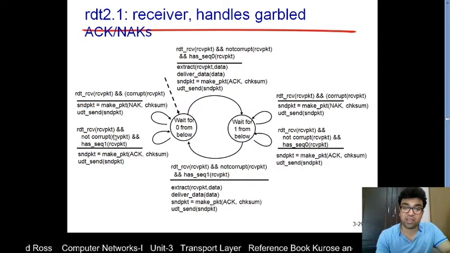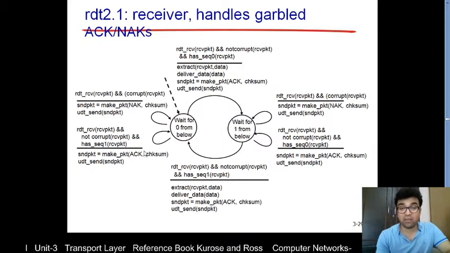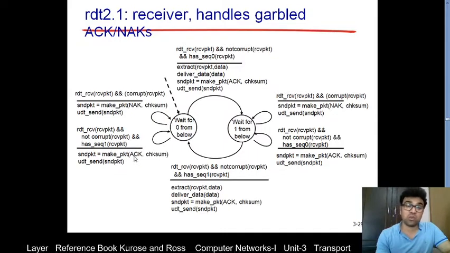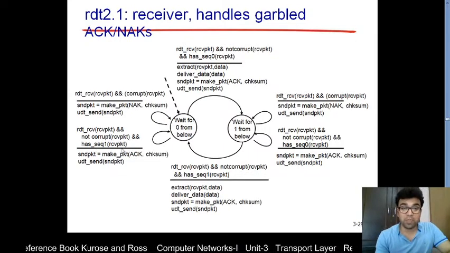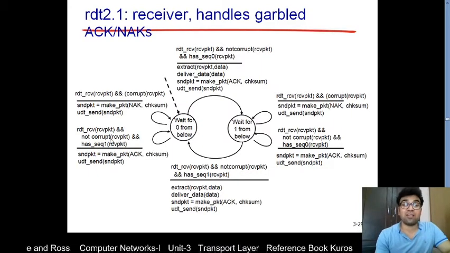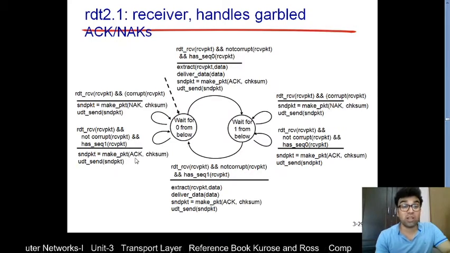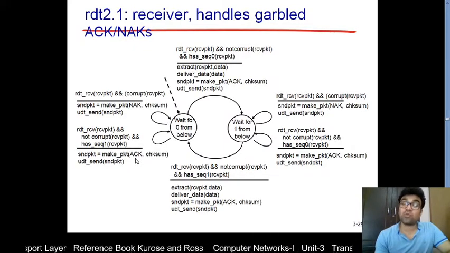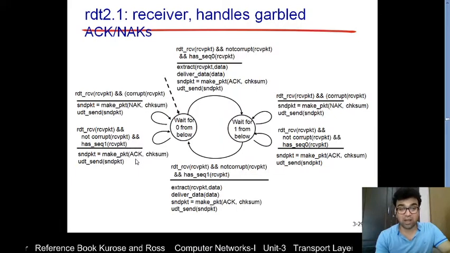This packet is not corrupted but has sequence number 1, but still we are sending the acknowledgement. Why? Because if we send a negative acknowledgement to the sending side for this particular sequence number, the sending side will again send this packet to the receiving side, because a negative acknowledgement says that the last received packet is corrupted. You need to retransmit that particular packet again.